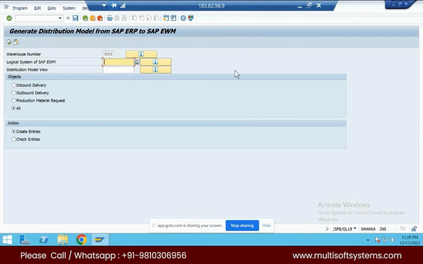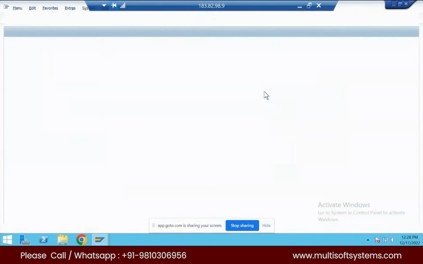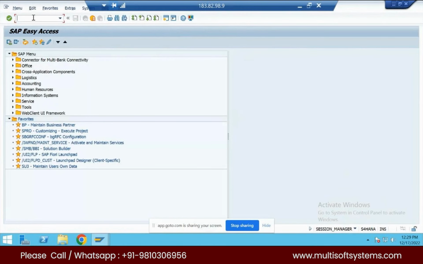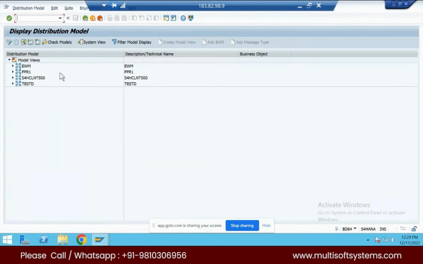production, receipts, etc. So the logical system of SAP EWM, I think this should be the one, but I am not very sure about that. Let me check what the logical system is. You can check in SM59, S4 EWM 500. Alternatively, this is another extra thing I'll give you: you can also go to another transaction, BD64.